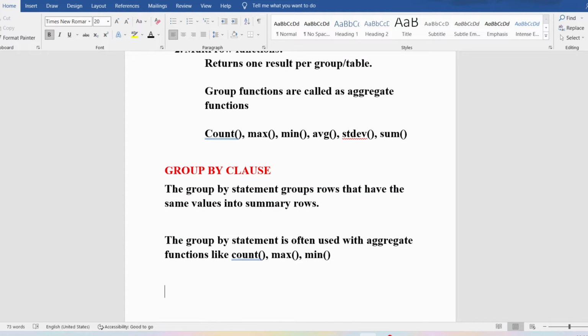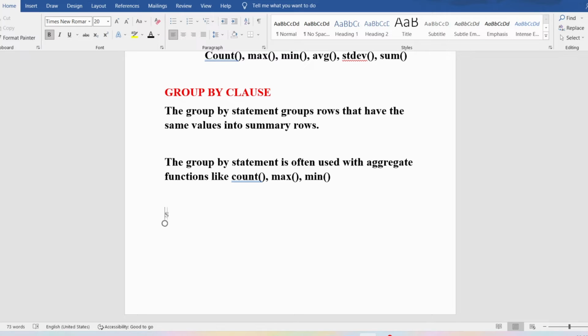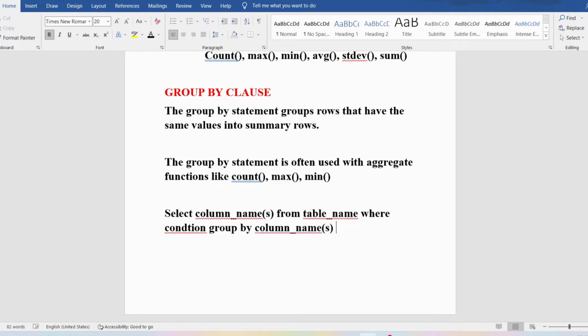What is the generalized syntax of the group by clause? You can write select, then column names from the table name, the table from which you want to retrieve the data, and then where a certain condition, then you can use group by on which attribute you want to group by. It can be a single attribute or single column, or multiple columns also. Till now we have discussed group by on a single attribute. We can group by a particular table based on multiple columns also. All these things we will discuss.